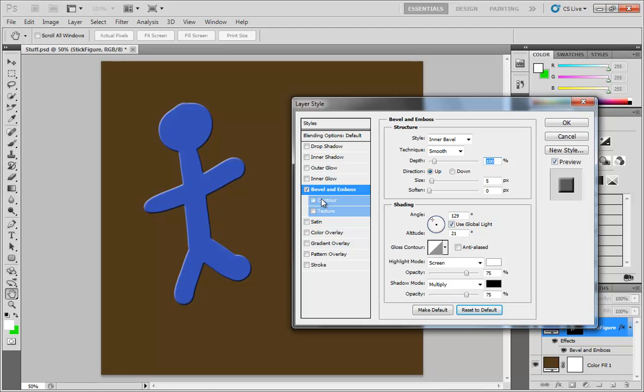In the next video, we'll take a look at the special features of bevel contour and bevel texture. So I'll see you in that video.